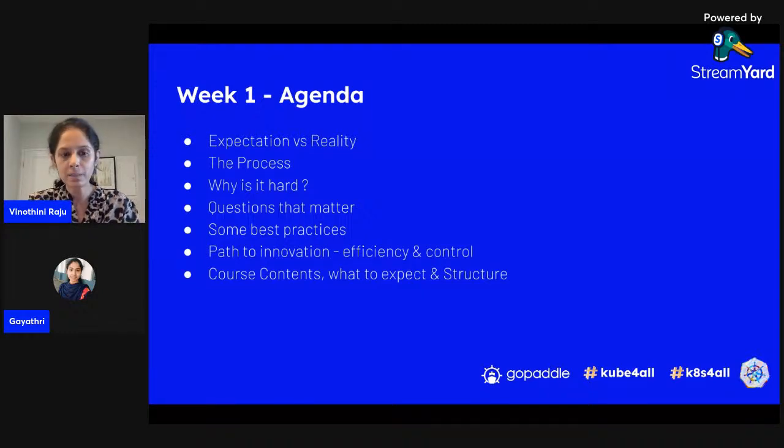And how do we anticipate these challenges and make sure that we do things the right way, right from the beginning? And what are some of the best practices that we could share and take you on the path of innovation? And innovation can happen once we have the efficiency and the right controls in place. All right, so this is the foundation for us to understand this whole landscape before we get into the course contents and how we are going to structure this whole course for you.